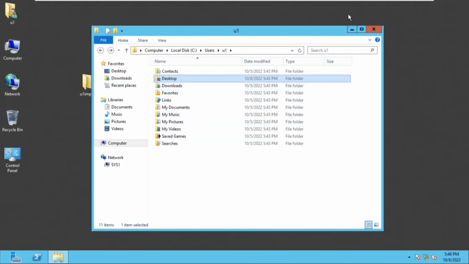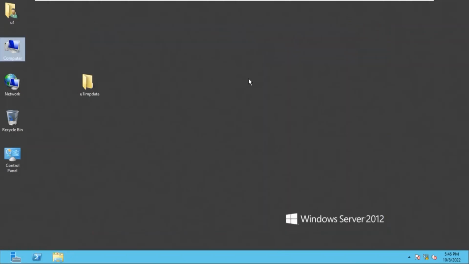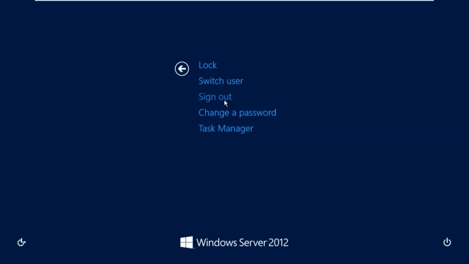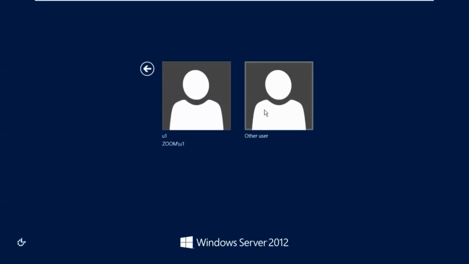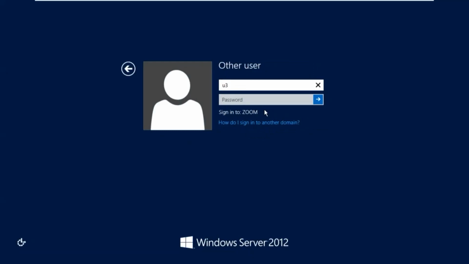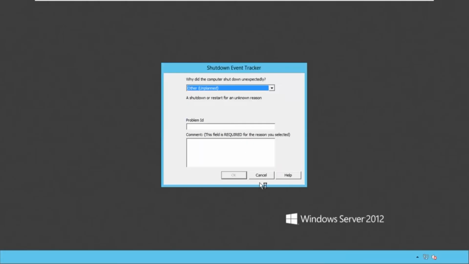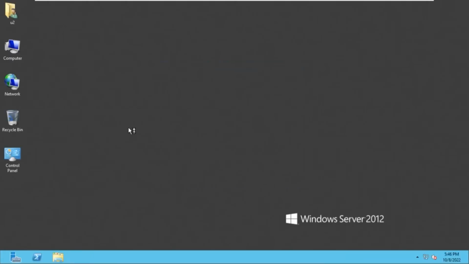Are you understanding? Now I'll log in as U2 on the same machine. Alt Control Insert, log out. Now Alt Control Insert. Now log in as U2 on the same machine. Now U2 also will get the desktop. But can you see the U1 data? No, because U2 desktop is different, and U1 desktop is different, because these are two different users.